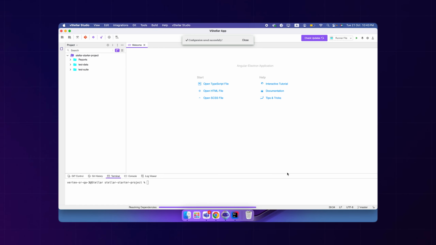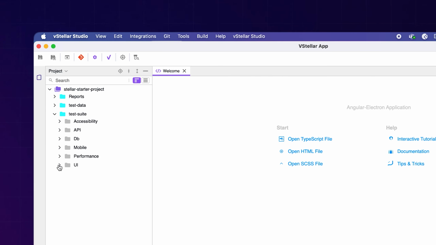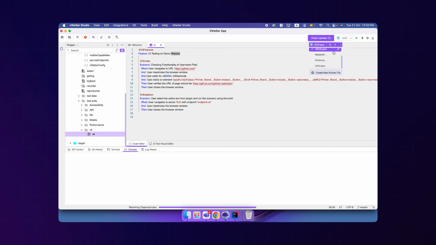Now let's run the test on Sauce Labs. Open your Test Suite folder from the Project Explorer. I already have a pre-created UI test scenario here. To run a test, select the runner file and click Execution.